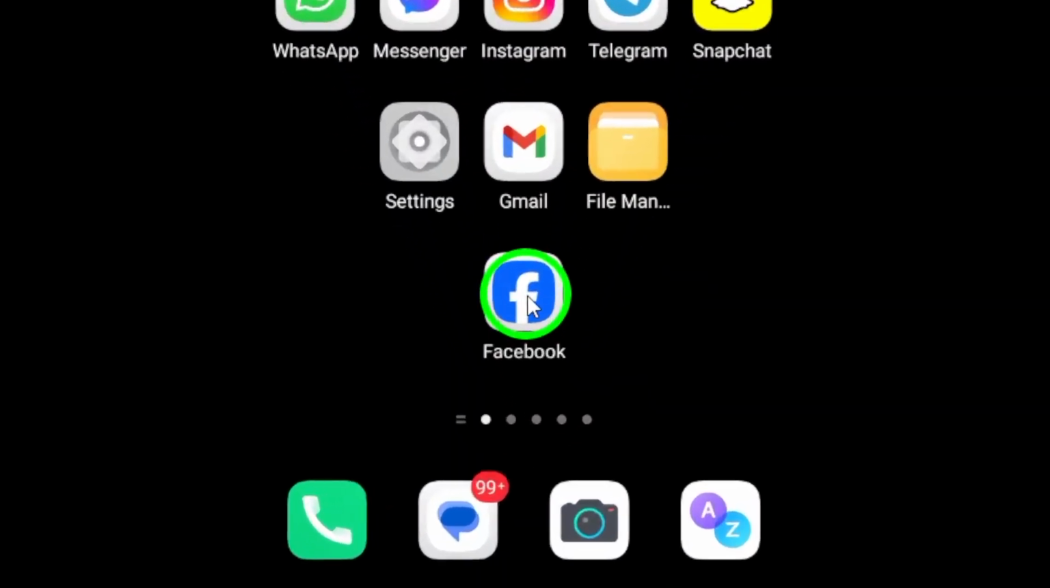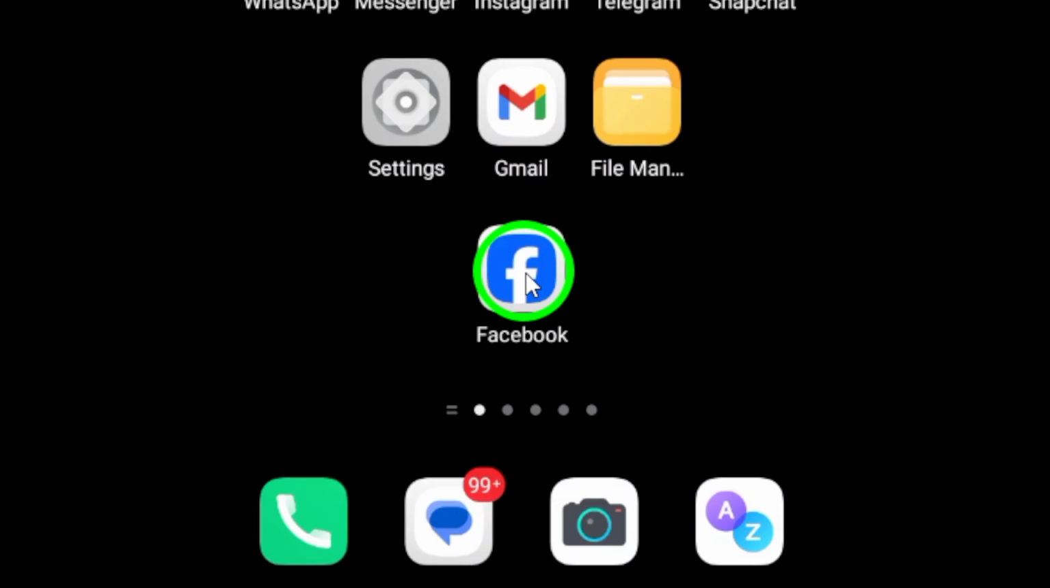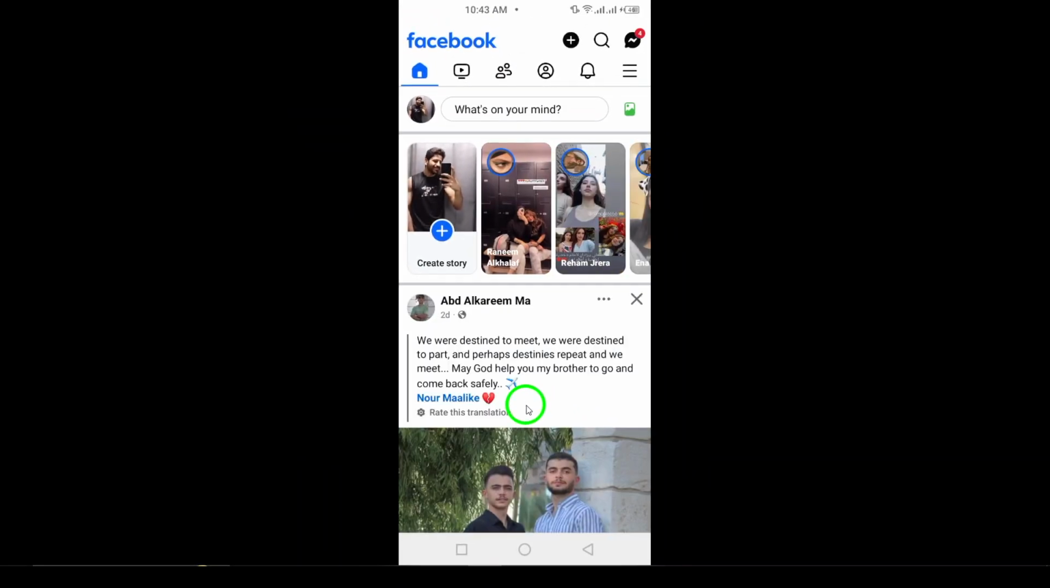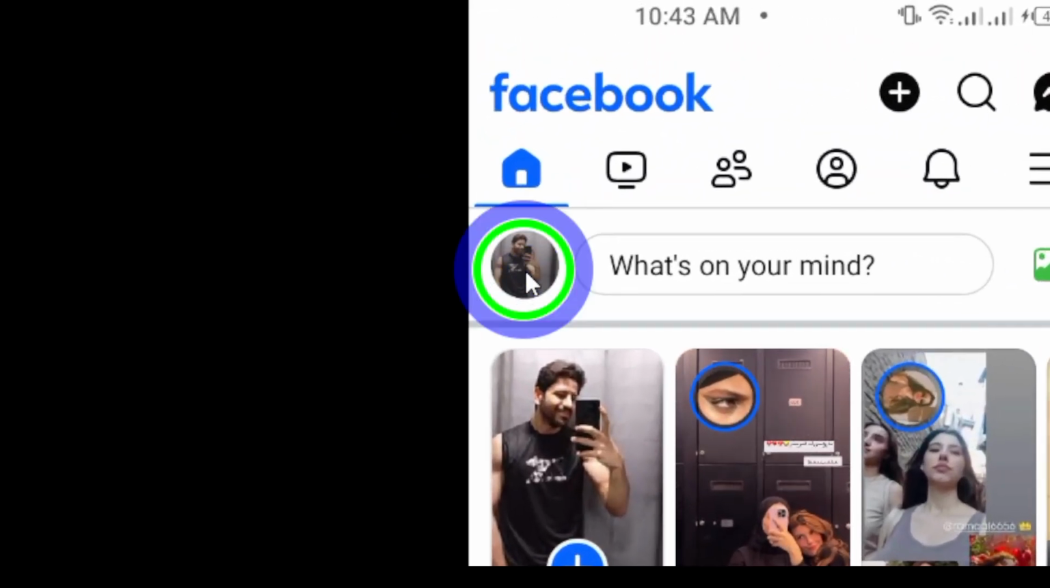First things first, grab your Android device and locate the Facebook app. Once you have it open, you'll want to head to your profile. This is easy. Look to the top left corner of the screen, where you'll find your profile picture. Just tap on it to enter your profile.